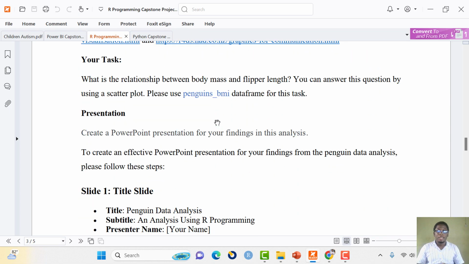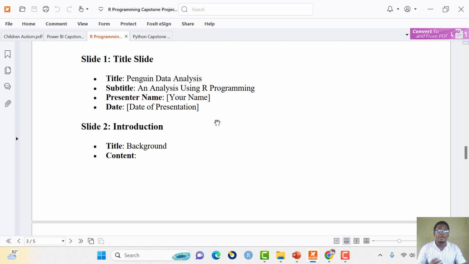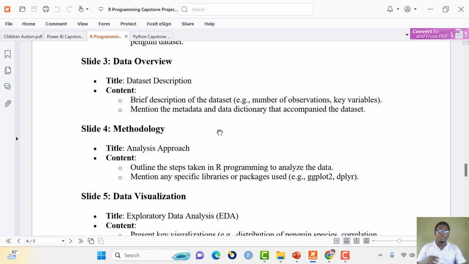After that, you create a PowerPoint presentation just like you did for Excel and Power BI. You're also doing the same thing in R programming. Make sure that you follow this PowerPoint template. You have a title slide, an introduction slide, a data overview slide, and a methodology.